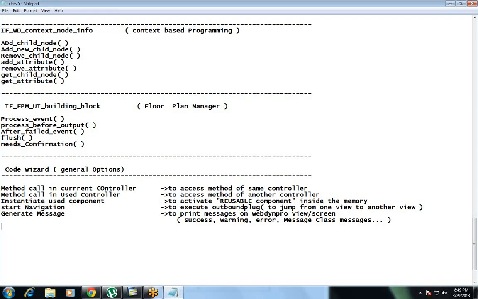Don't worry now. Like that, there is one more option, text symbol access. This is to access text messages from the assistance class. We are going to use this concept also. Whenever you want to use an assistance class, then this option comes into the picture.